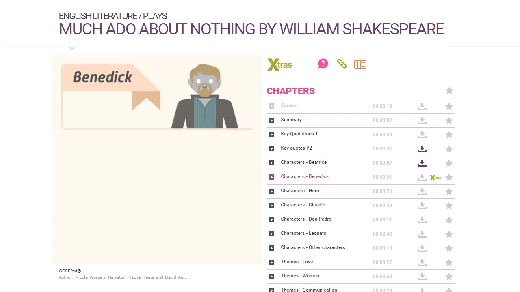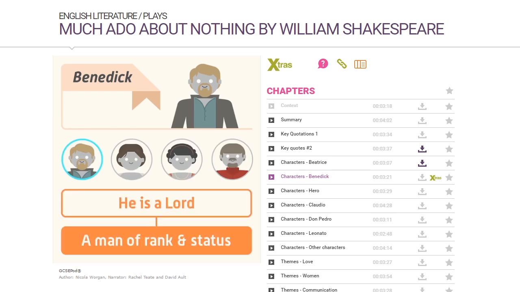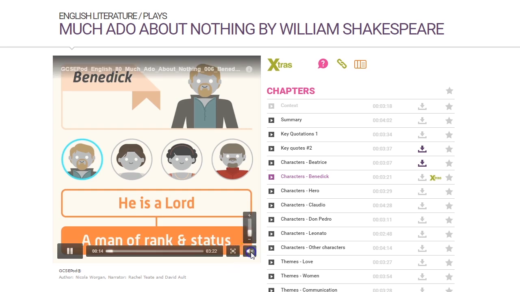This chapter will focus on the character of Benedick. Benedick is one of the four main characters in the play. He is a lord, so he's a man of rank and status.